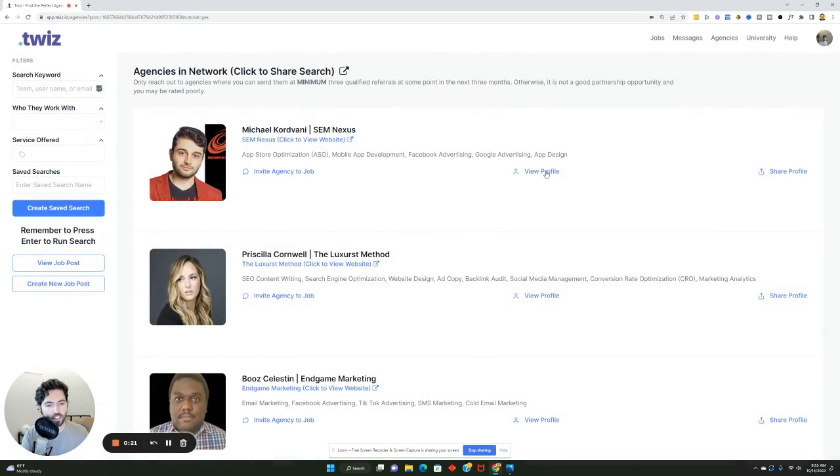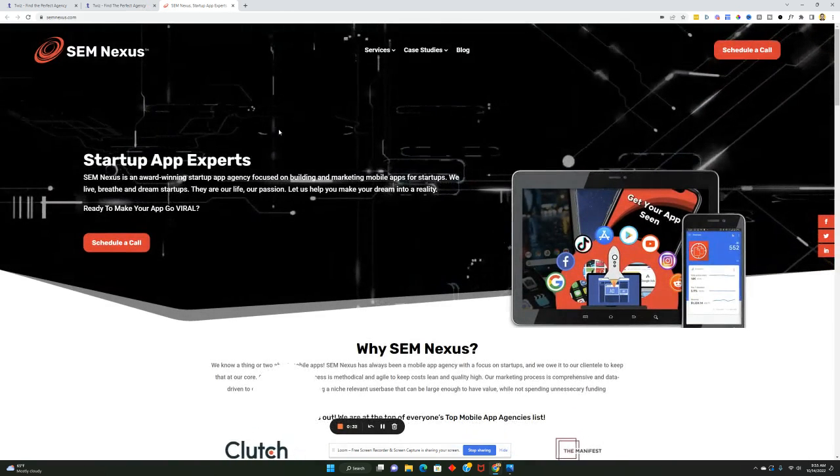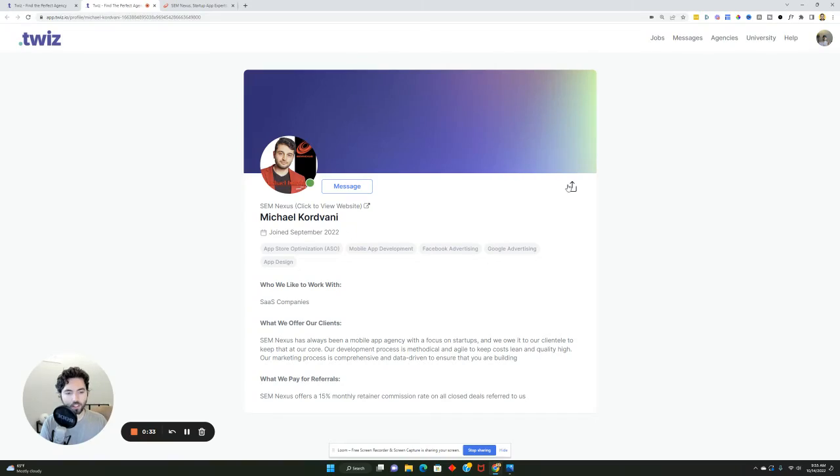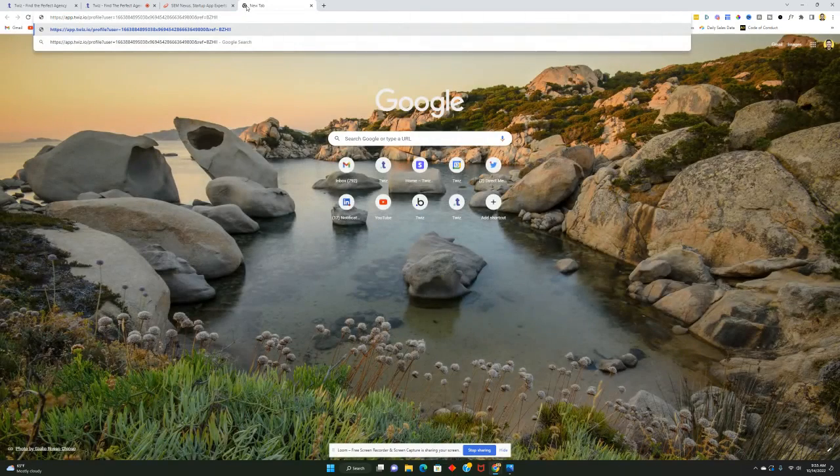If you want to view an agency before inviting them to a job, you can click to view their profile here inside the app and click on their website just like this. If you want someone on your team to take a look at a client, or an agency, you can grab their link here and you can share it just like that.